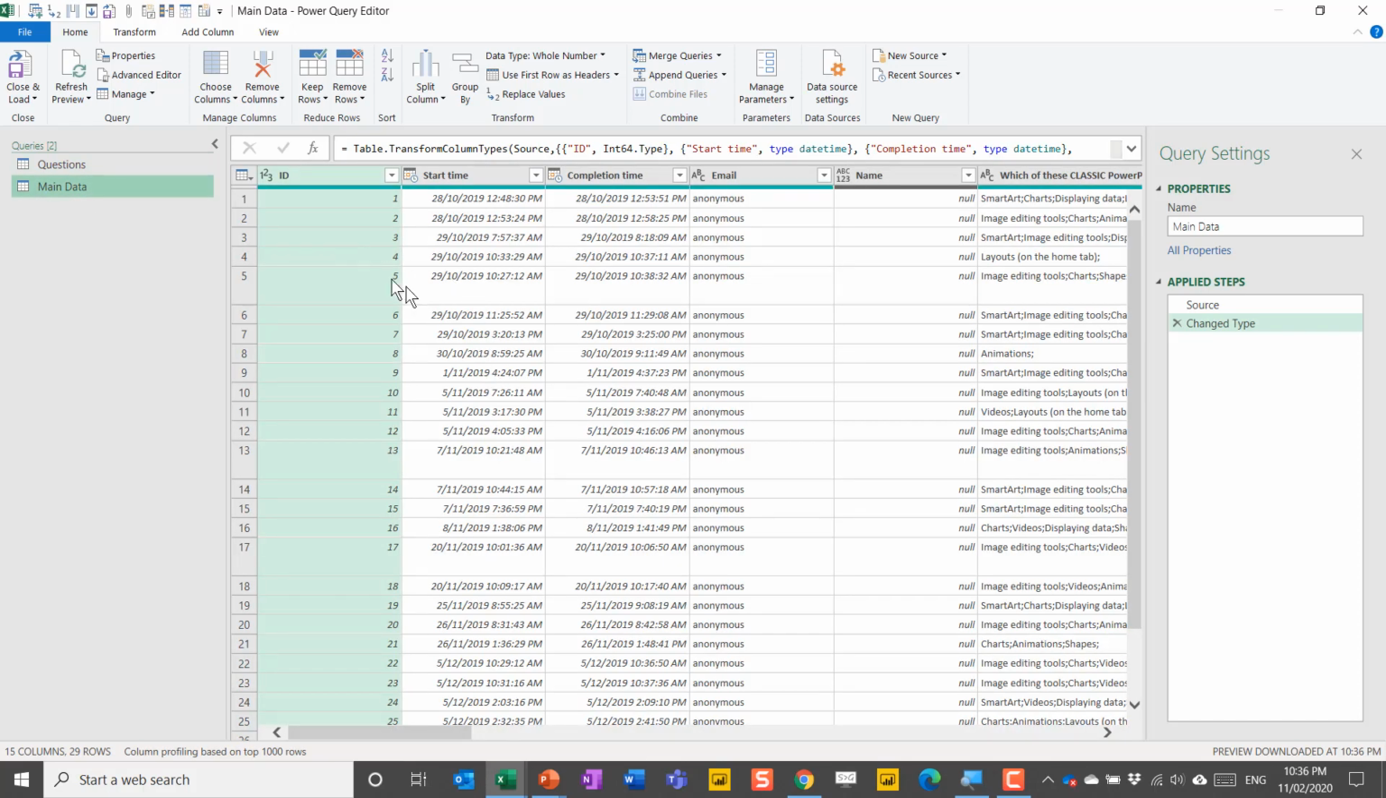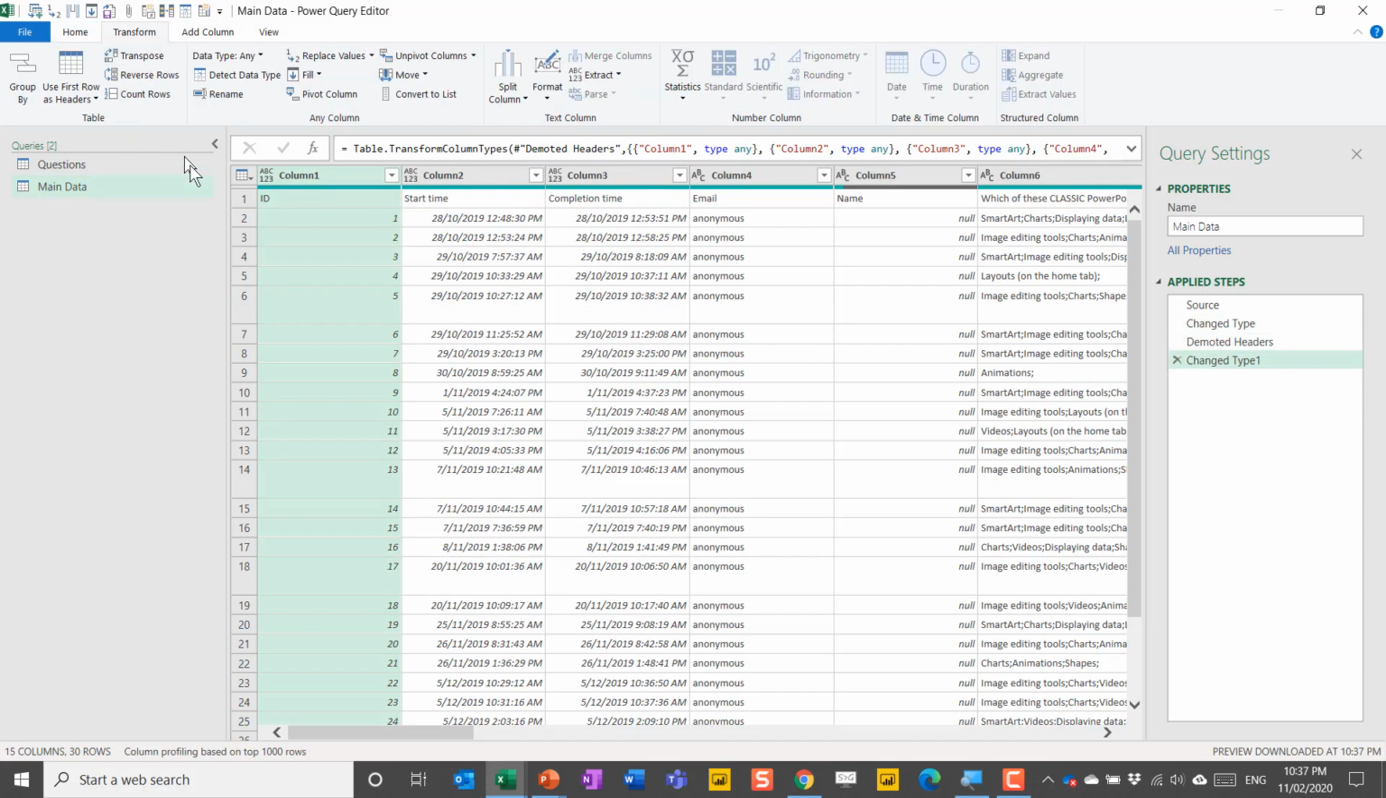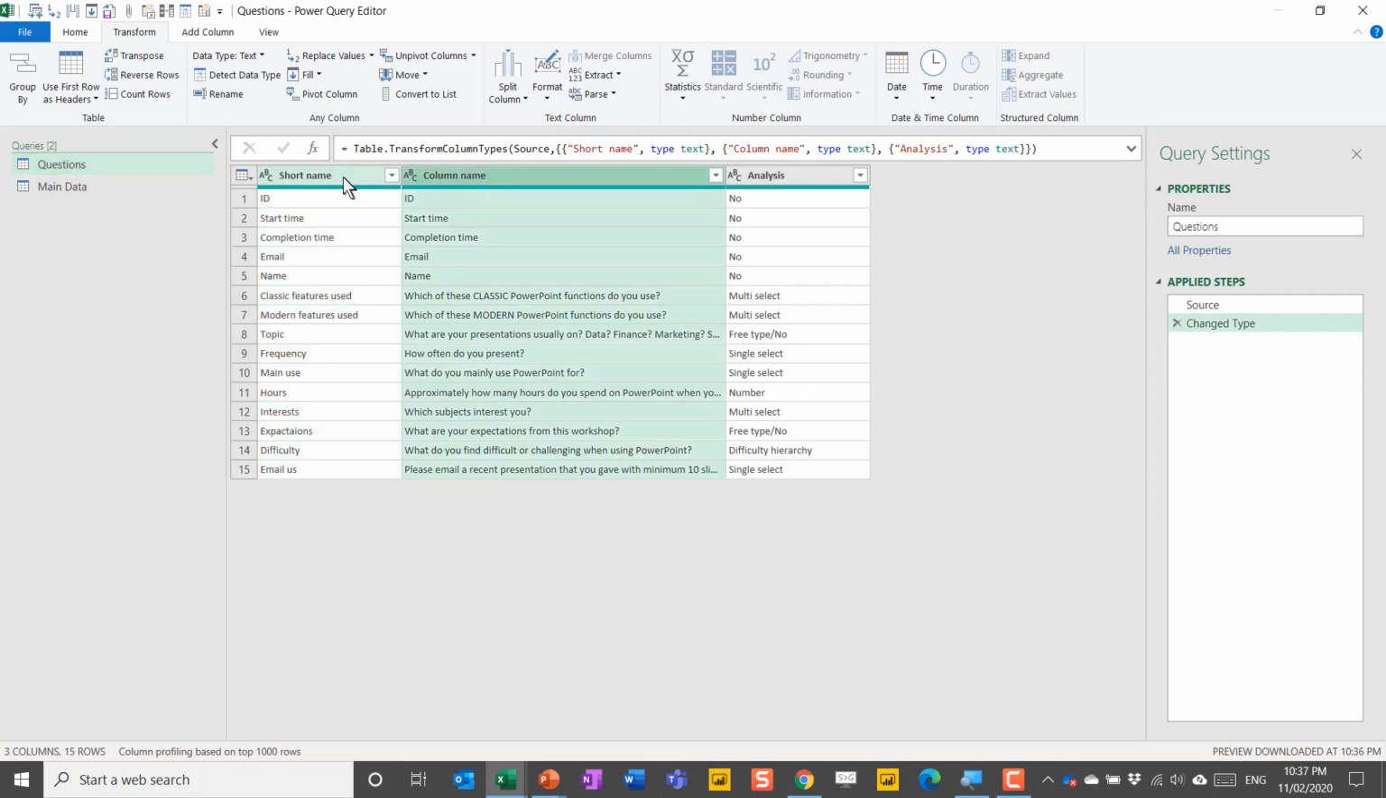So the way to do that is I see that my headers are on the top row, which is kind of what they should be, but I'm going to bring them down by choosing, instead of use first row as headers, the other way around, use headers as first row. Demotes them, and then I can go to transform and transpose the data. That flips it, and now all of my headers are in column number 1. And these, because I did a copy and paste, will exactly match the ones in here.